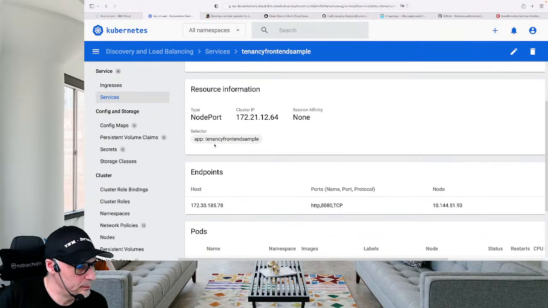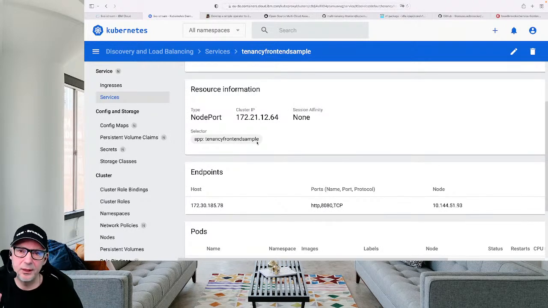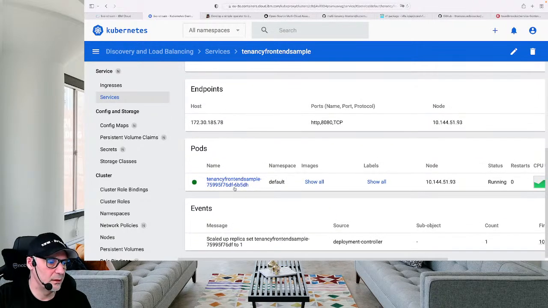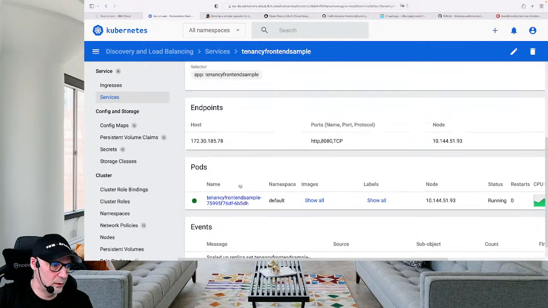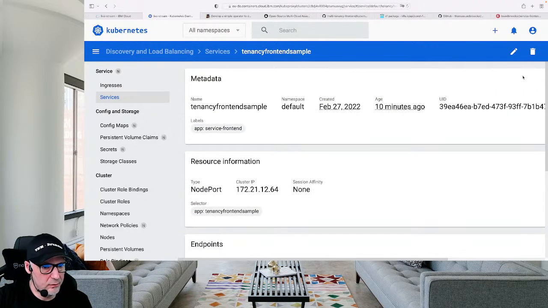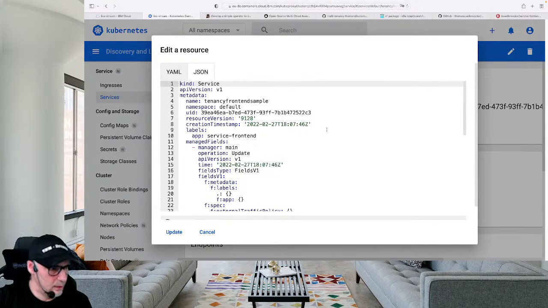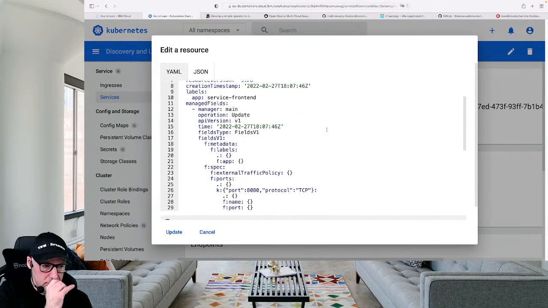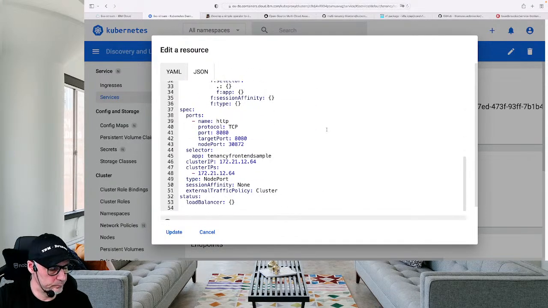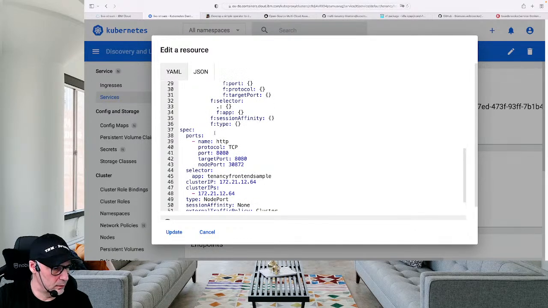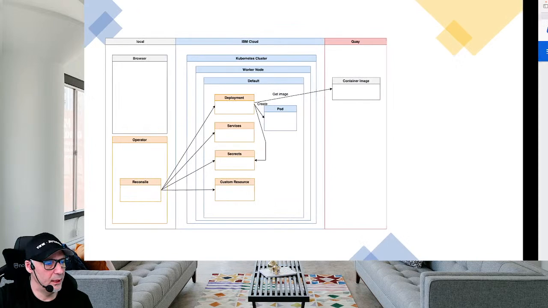And that's now the mapping. With that selector, with the name of the application, the service knows how to route to that pod. And with our specification, that service here is a NodePort. Here we see the type NodePort.